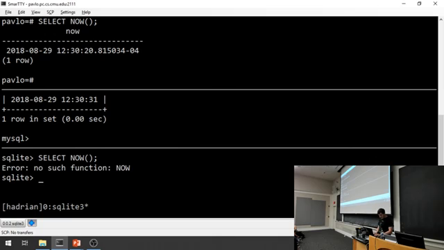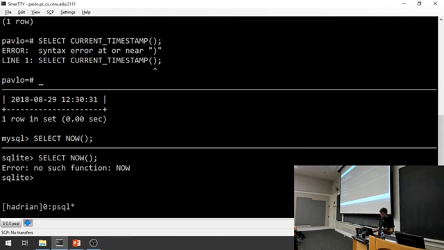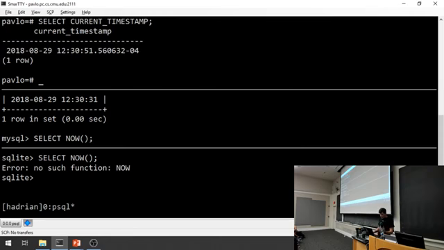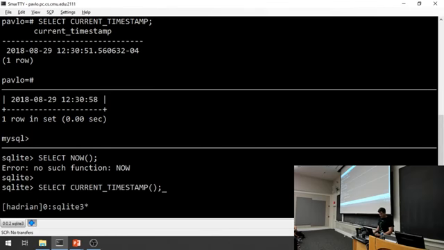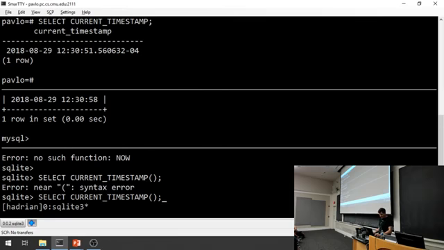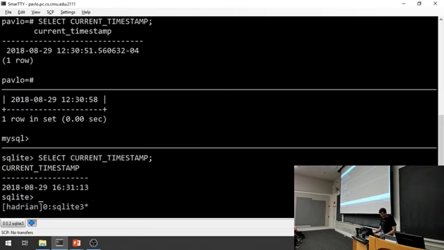So there's another way to do this. They have another function called current timestamp. Except Postgres doesn't have it, but they have the keyword current timestamp. MySQL has the function, and it has the keyword. All right, SQLite. Who says it has the function? Raise your hand. Some. Who says it has the keyword? All right, it's mixed. They don't have the function. They have the keyword.